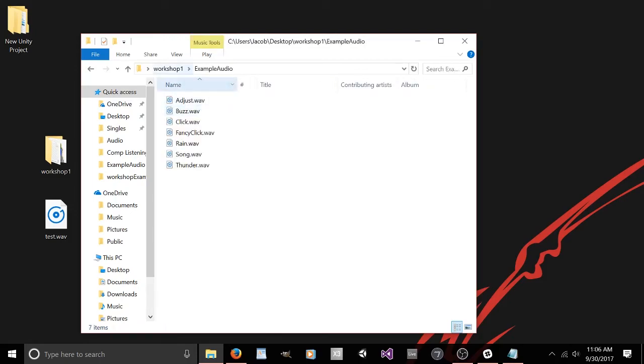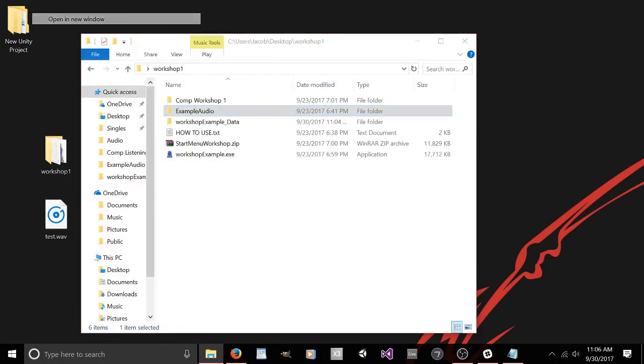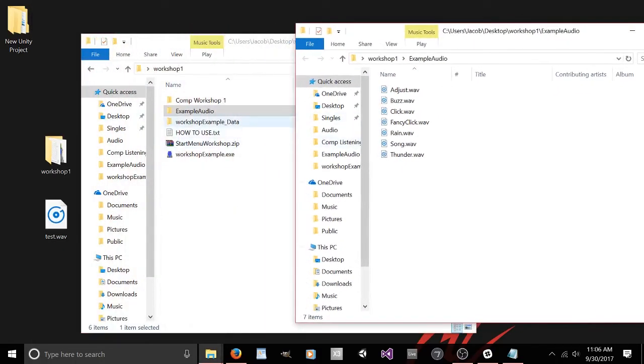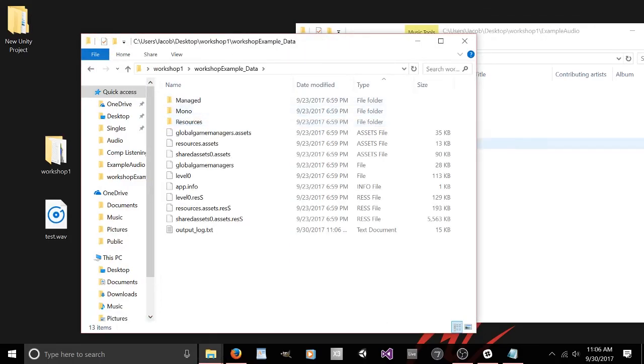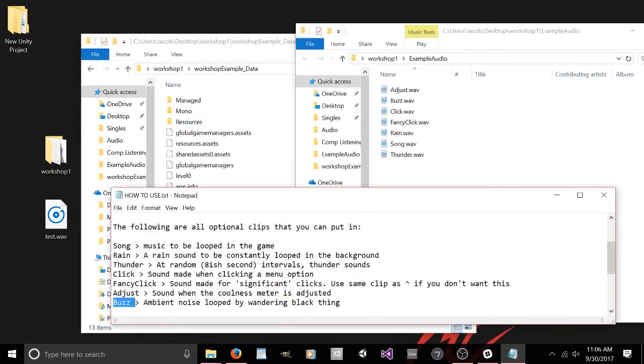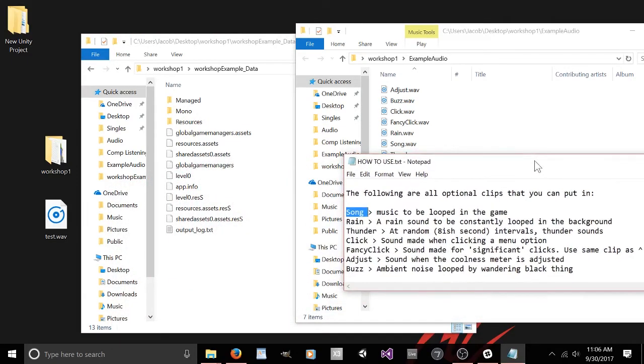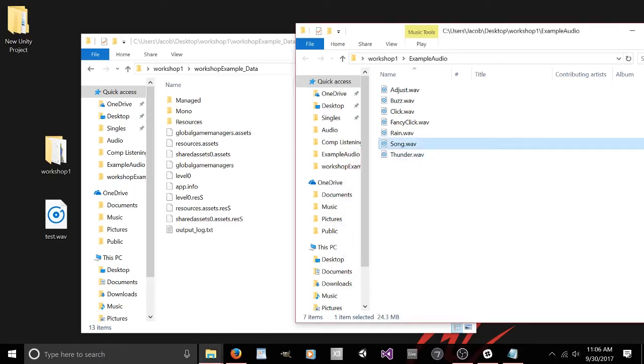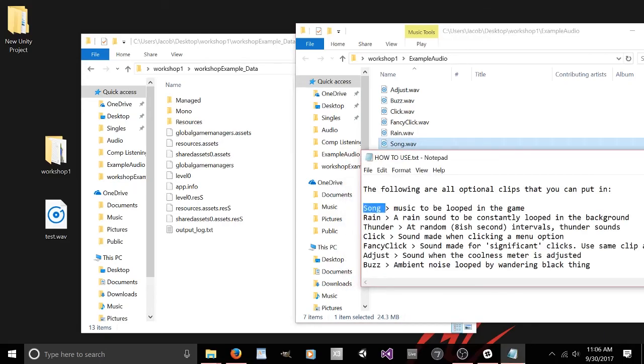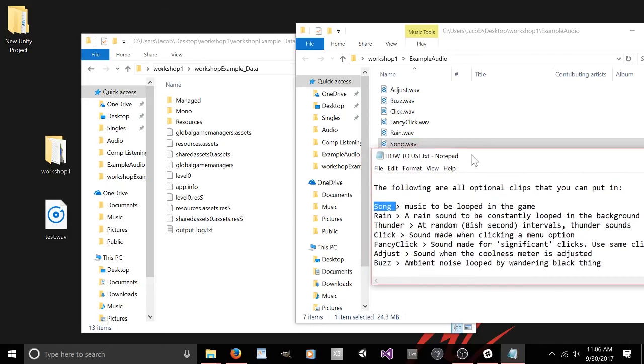So I've got a little example audio folder here. I'll open that in a new window. Here's just a little tutorial about inserting these WAV files. They have to contain the correct name with the correct capitalization. You can see song here is exactly the same as song here, except with the .wav extension. If your audio files don't typically export as .wav, you're going to want to convert them. There are converters online, because this specific Unity example that I've set up will only read .wav files.